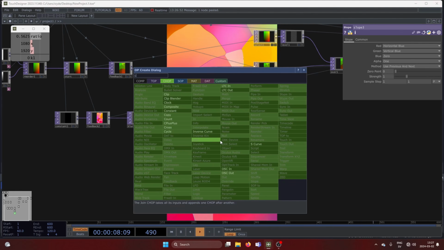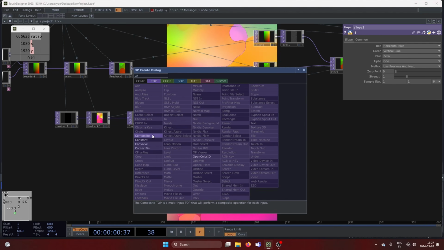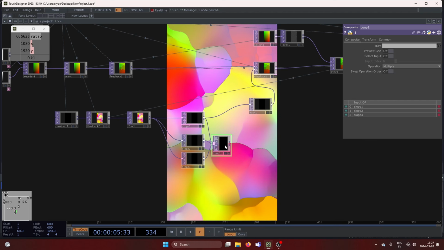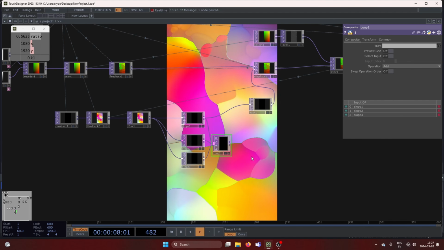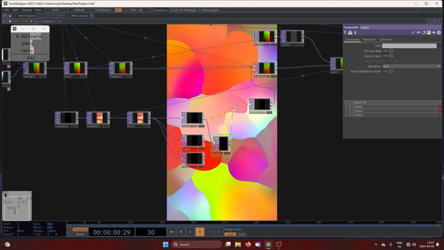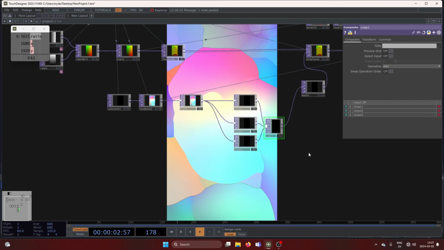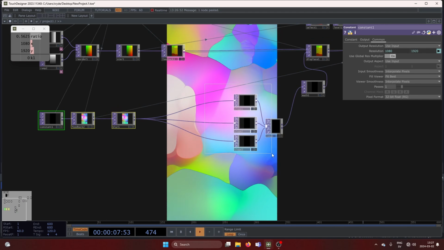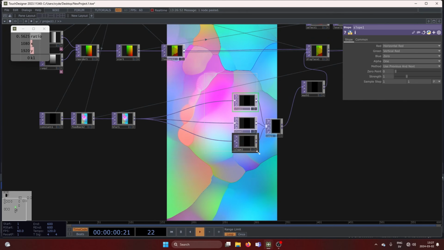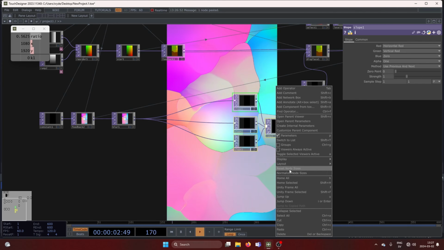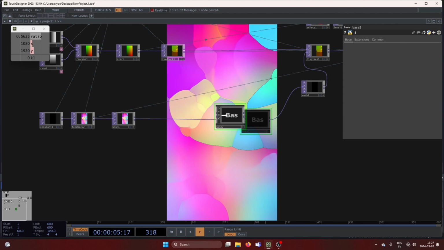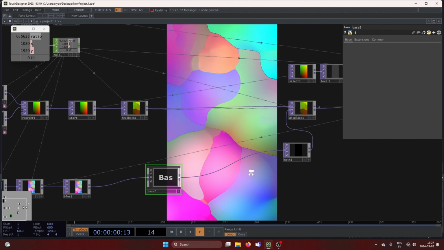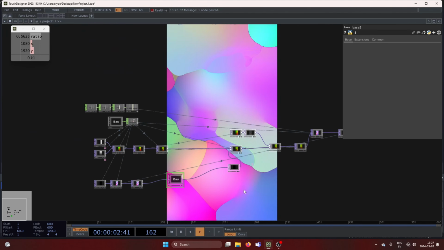Let's use a composite TOP and add these values. Connect it to the displace. And now it's even more blobular. Let's just collapse these and call it slopes. This is nice.